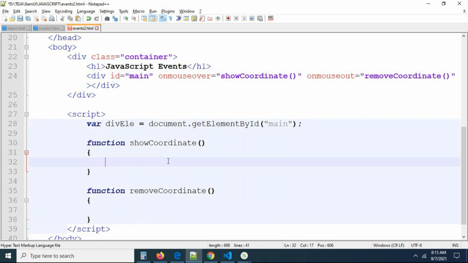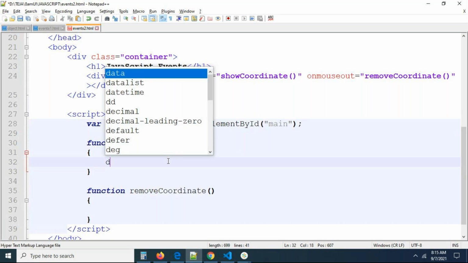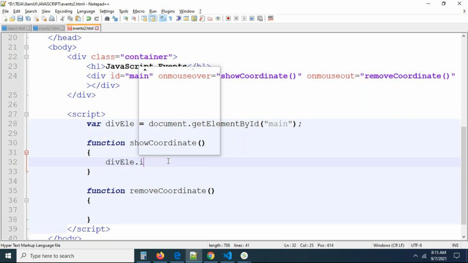I mean, three ways in the sense of finding the element. But don't worry, designing is only one way. Now there is a div. Now you can see, guys, this is predefined. Yesterday, we wrote div ele dot innerHTML is equal to, we wrote "welcome to JS", something we wrote.